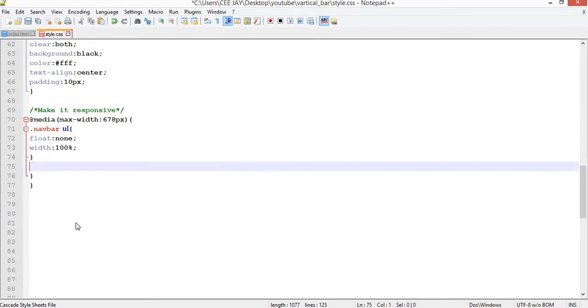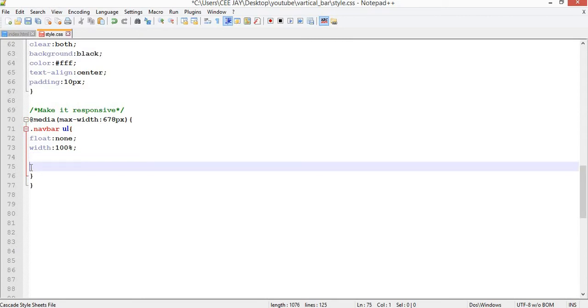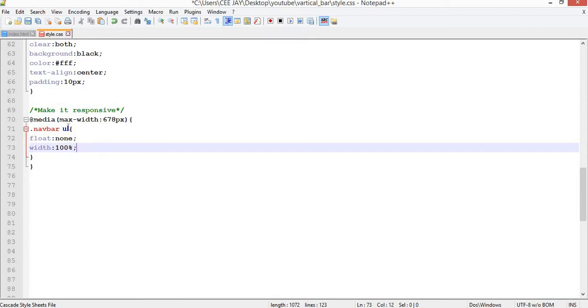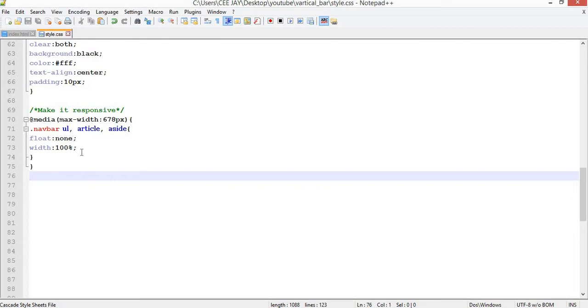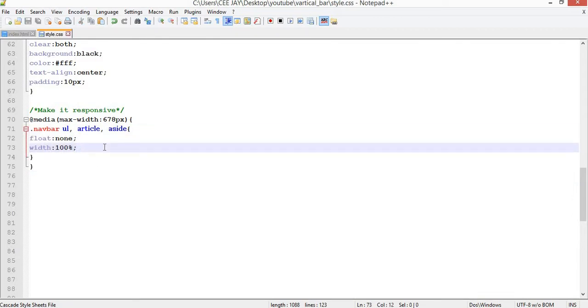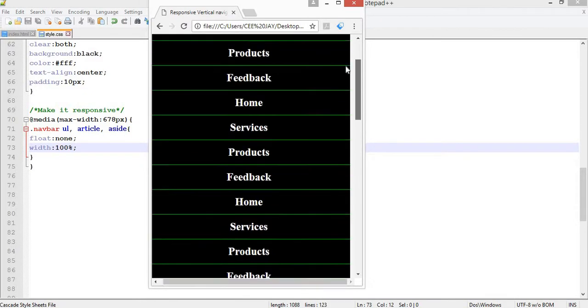So if you delete this, we'll take that away. Instead of formatting it that way, you can actually add a comma here. You say article, comma, aside, and that's it. If you say Ctrl S, these two lines will actually do whatever we want to do for us right now. Okay, so if I press Ctrl S to save and then refresh, we still get the same thing. See that? So that's a shortcut.